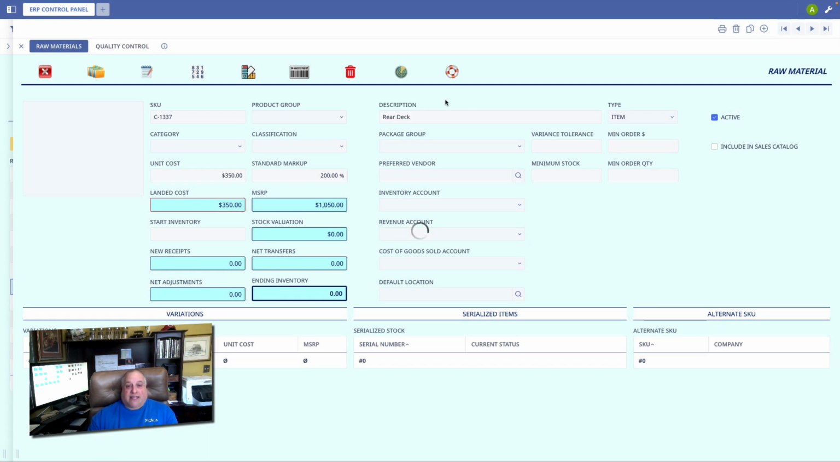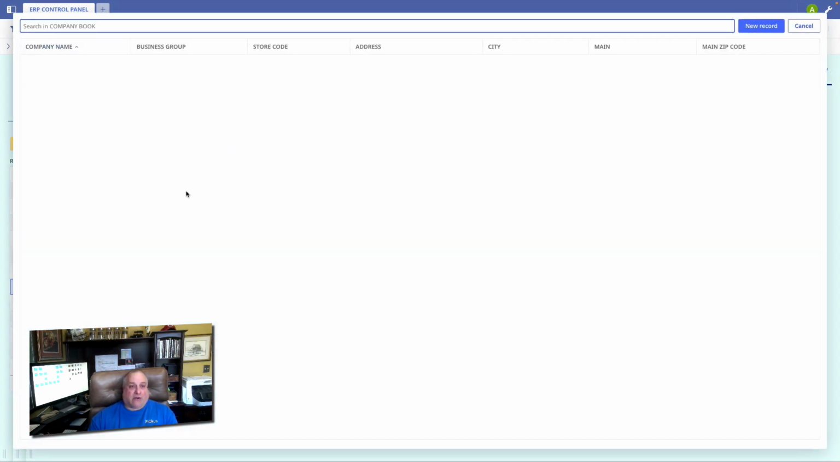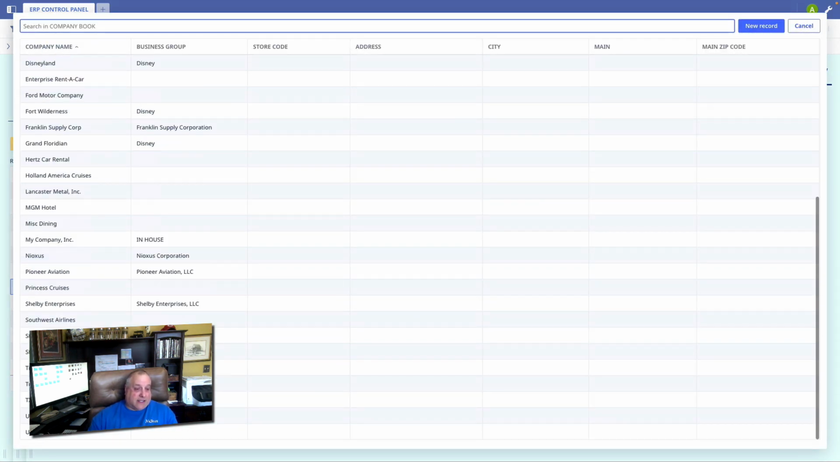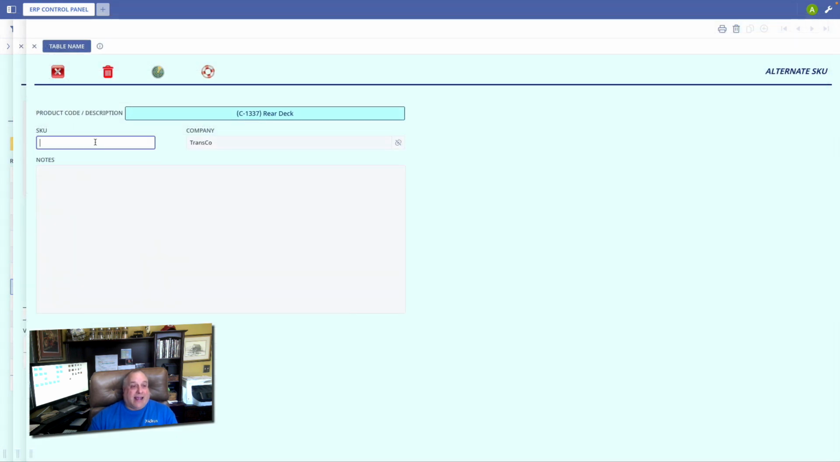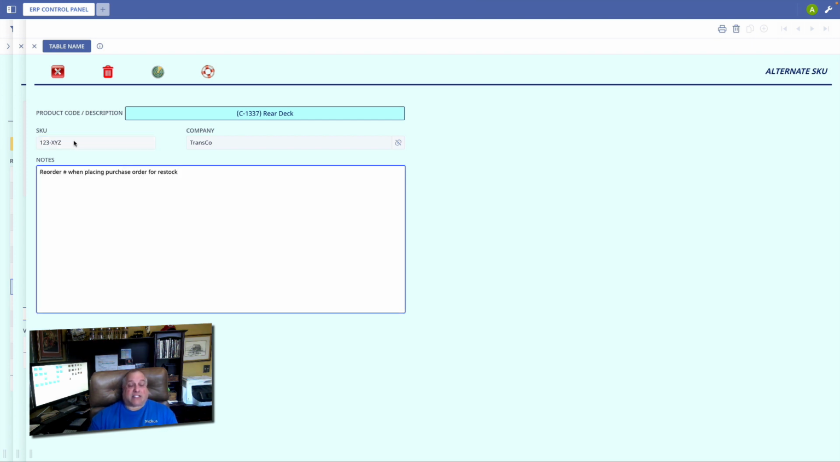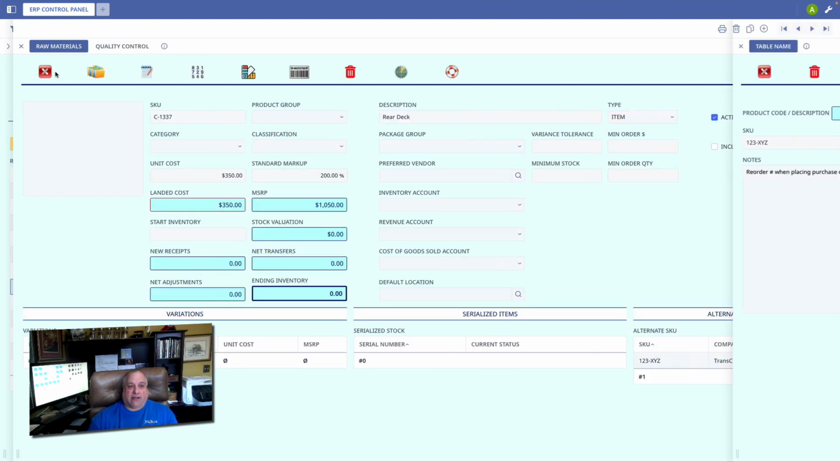C1337. Let us say that we have a supplier, we'll call that Trans Corporation, and they call it a 123XYZ. And they specifically ask us to use that code as the reorder part number when placing a purchase order when we need to restock our inventory.